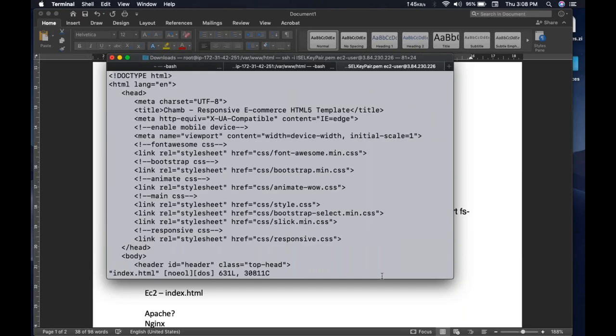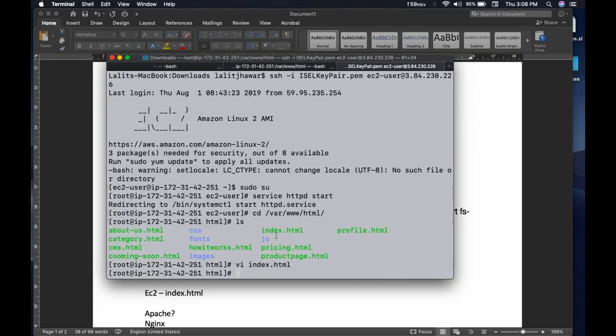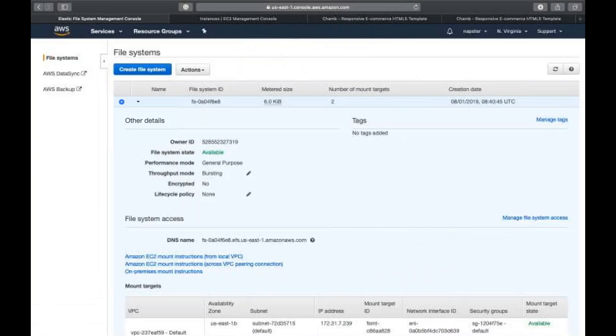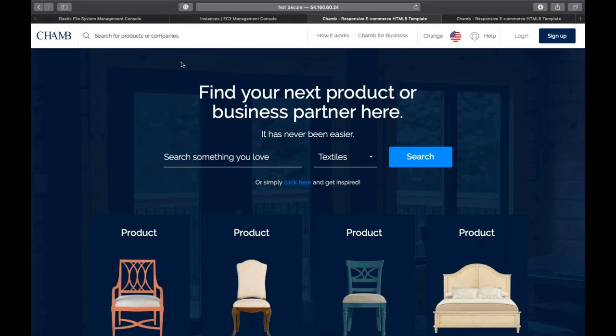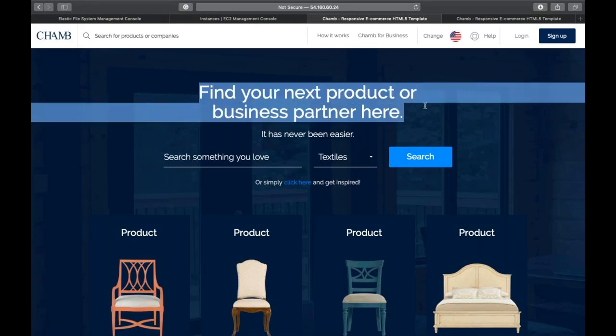Now, once again, I have a small doubt. What if I change the index.html file here? How is it going to affect things? Let's say the content here is "find your next product or business partner here." I change this part to any other sentence. So how and where is it going to take effect?